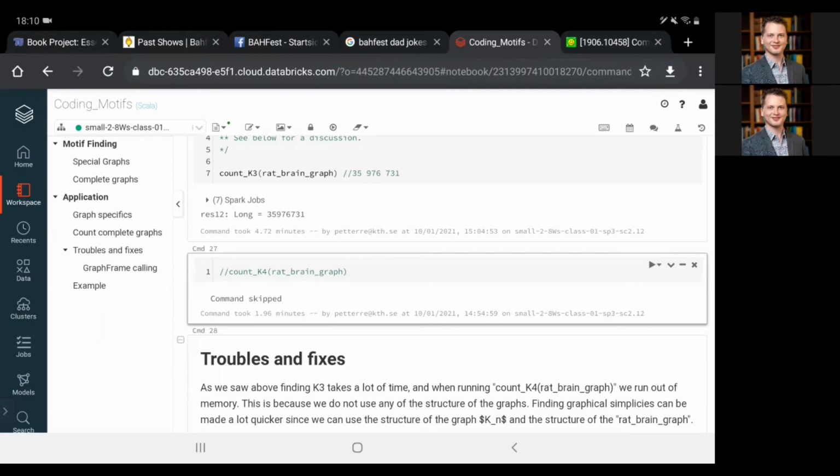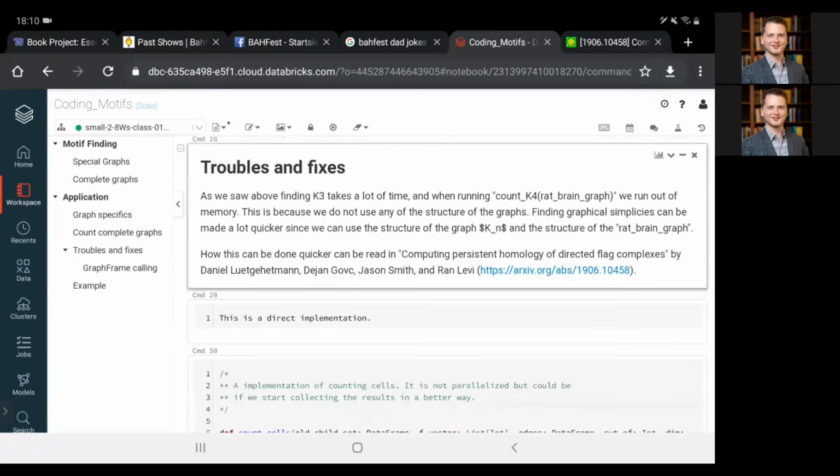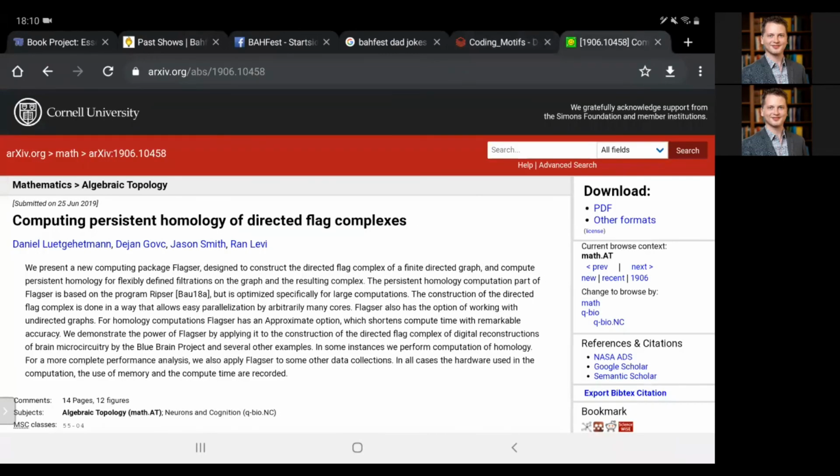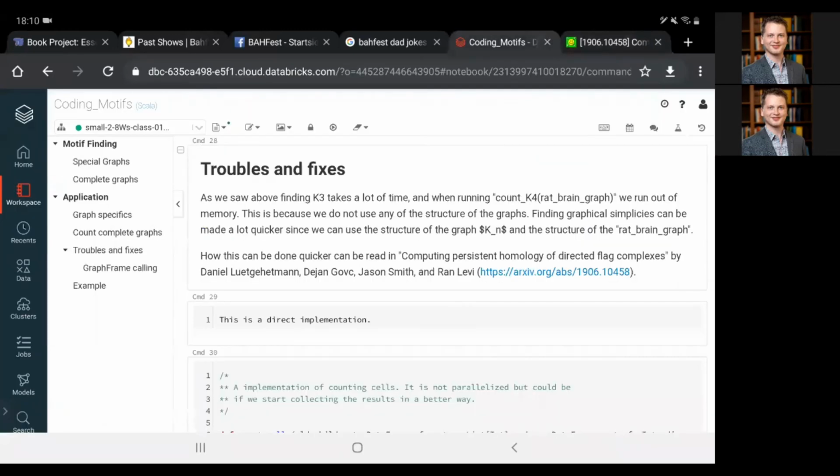And here we can use some combinatorial tools, which these 4 people have already done and, sorry, not published, but there's an article on arXiv here, computing persistent homology of directed flag complexes. Thus, we can try to implement their algorithm in Scala and see how it performs versus theirs.